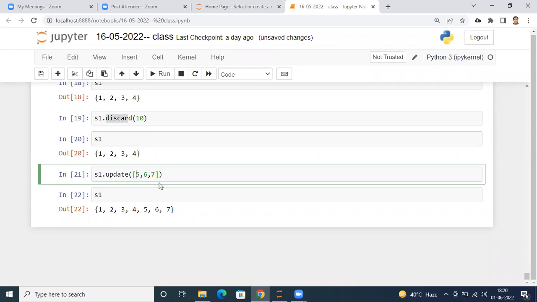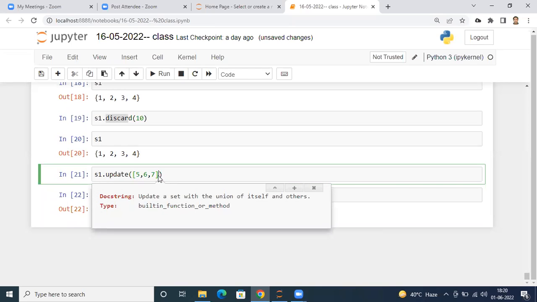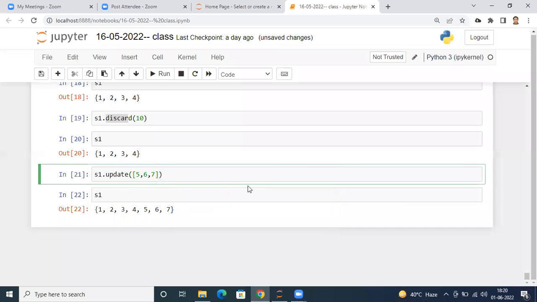Please tell me, is it okay? Yes, sir. Right? So this is the purpose. When we want to update our set, we can use this. And you can see the definition inside: update a set with the union of itself and others.